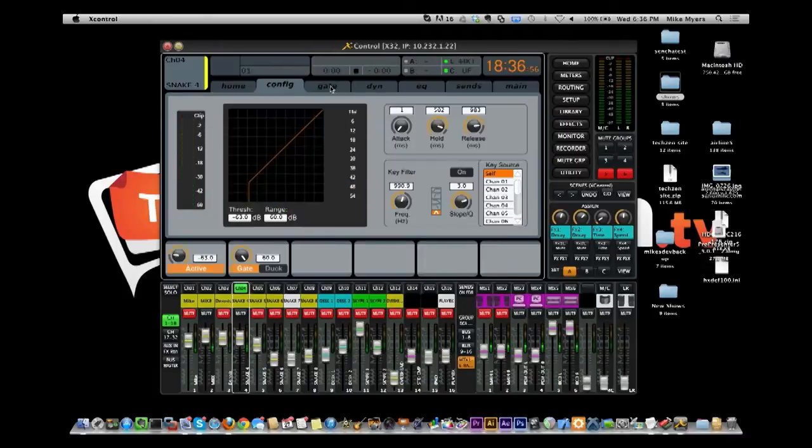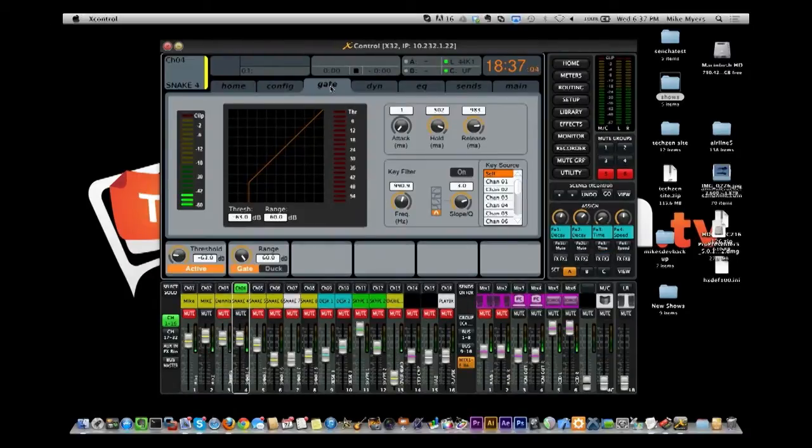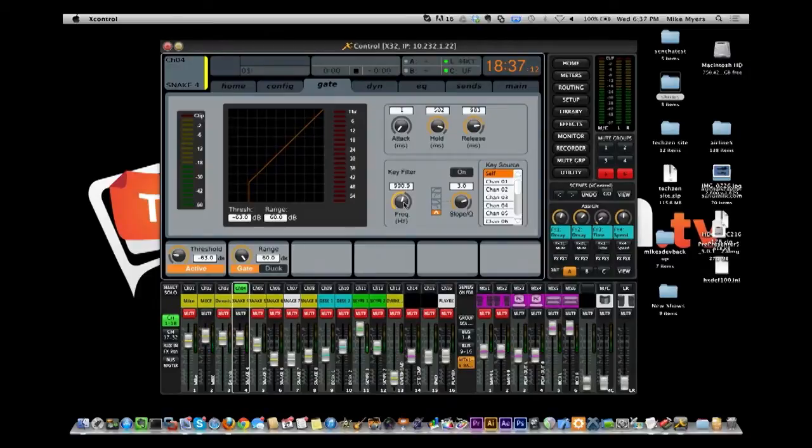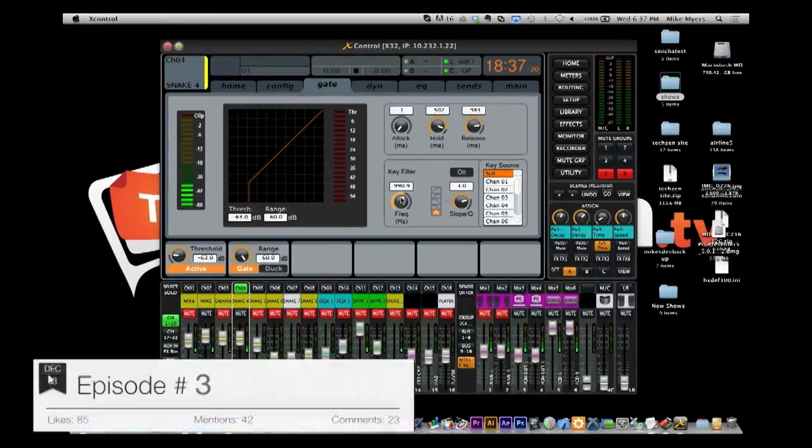So we come over to the gate, and right now the gate is turned on, and if I stop talking, you see the gate go down. I don't know about you, but I can hear it in my ears, the gate closing. And you see your options here, and you can actually do a frequency filter on what controls the gate. And that's something you don't see a lot in a lot of consoles, especially analog consoles.